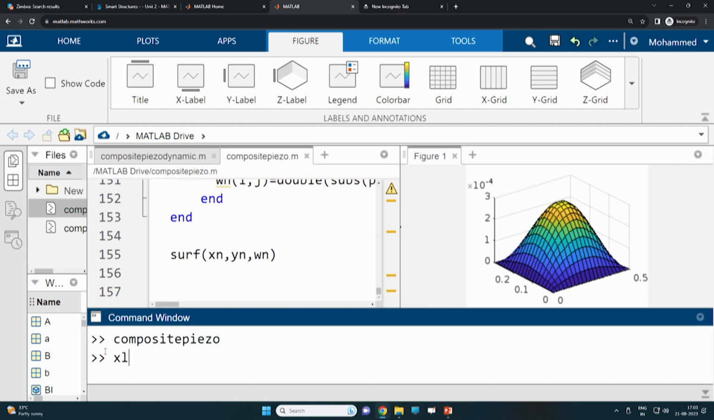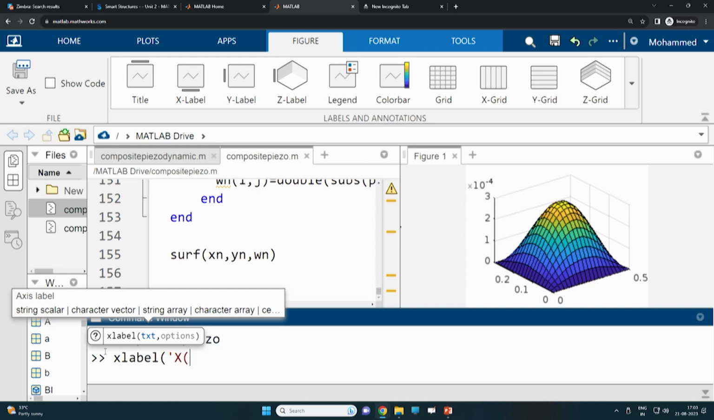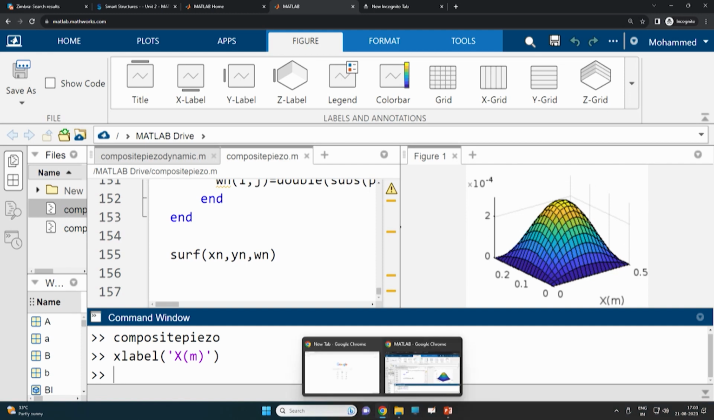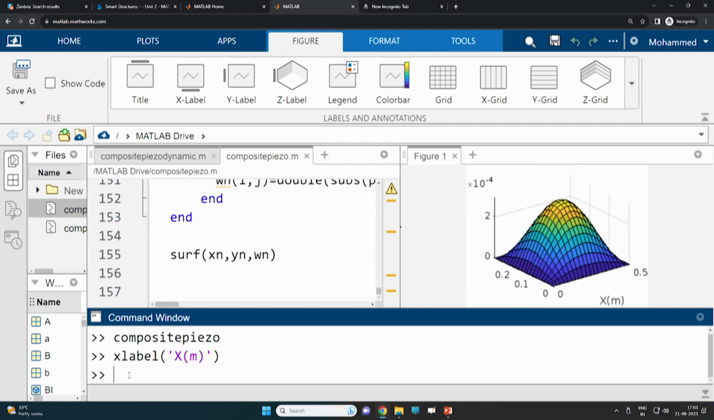So, if I type xlabel, and then it is x, the unit in meter. So, it puts the x label here. Similarly, y label also can be put. So, that is the y label. So, it is y direction in meter, and then zlabel is the displacement w that we are visualizing, that is zlabel. So, it is w.